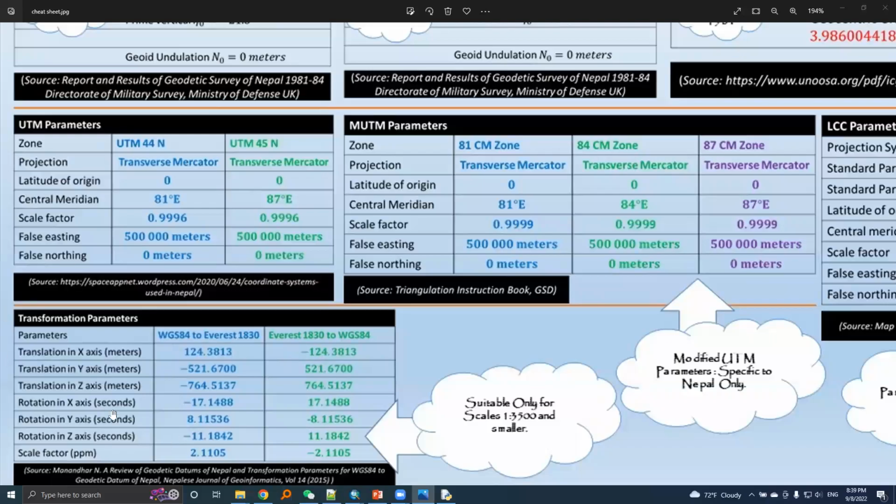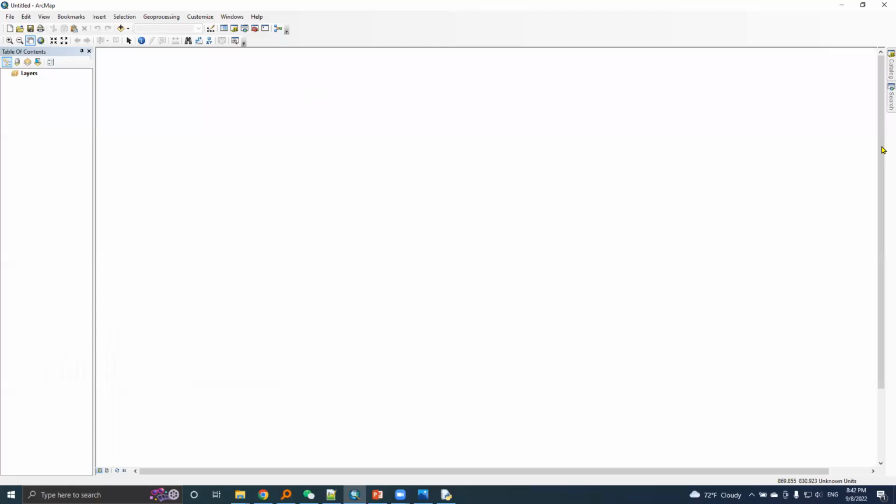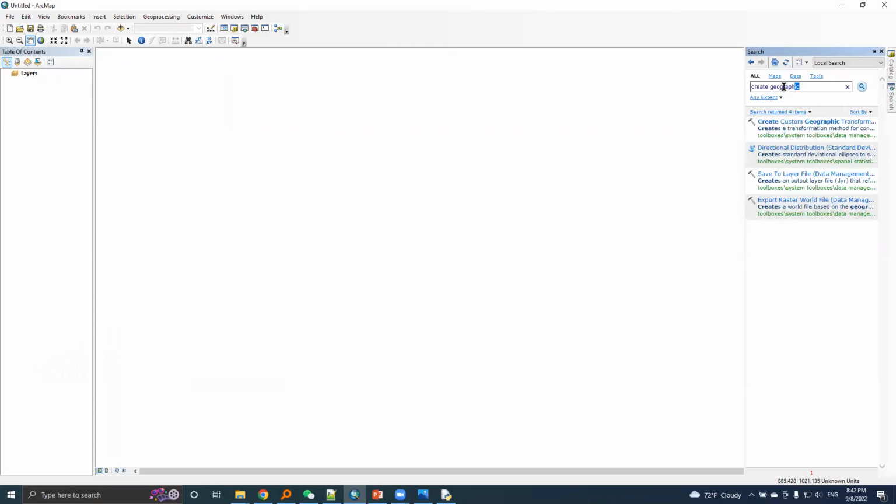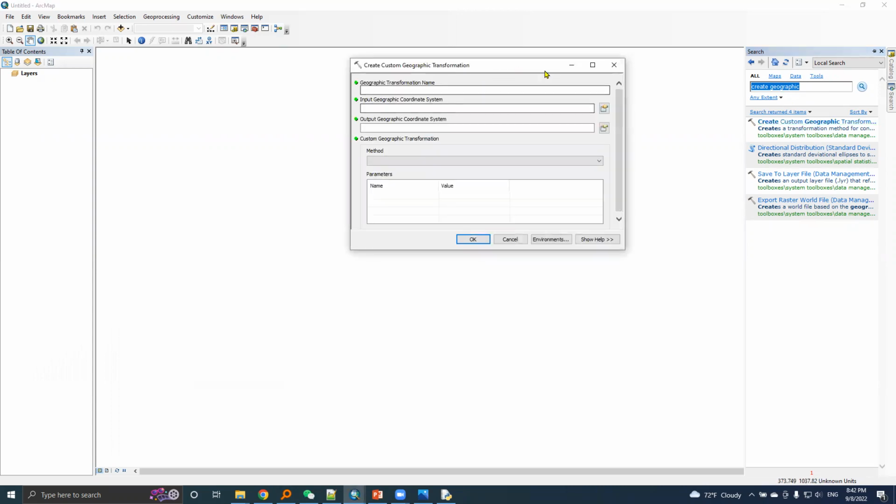Now I will create a GTF file, geographic transformation model file, and I will use values given here. I will search the create geographic keyword here. Then here I will run the Create Custom Geographic Transformation tool.